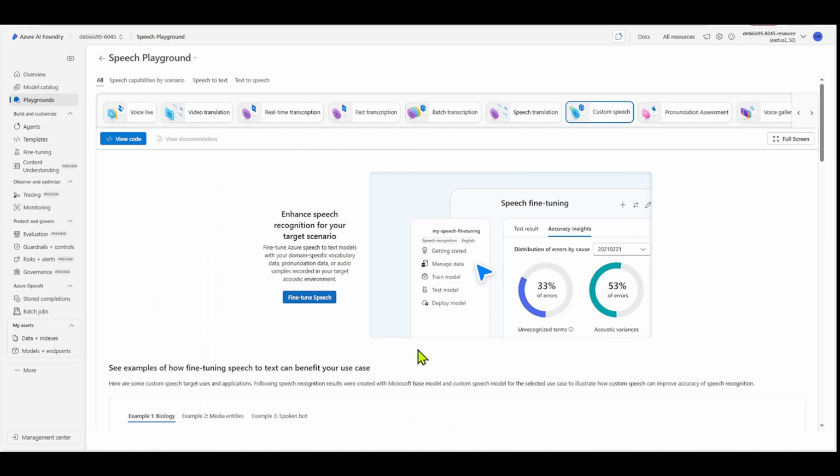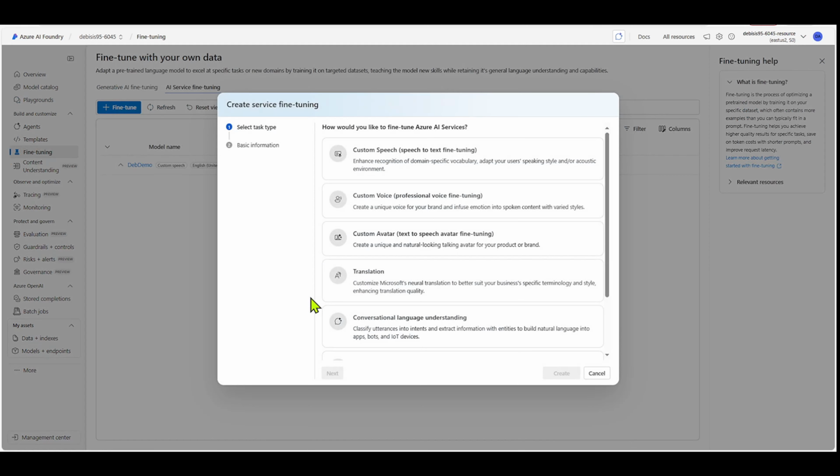Make sure that you review all of this information, and once you're ready, you can just go to Fine Tune Speech, and then you click in here and you can get started, and it'll walk you through exactly how to do it. And when you're ready, you'll know what you're doing, you'll know what to put in there, and you can create your first custom speech model.